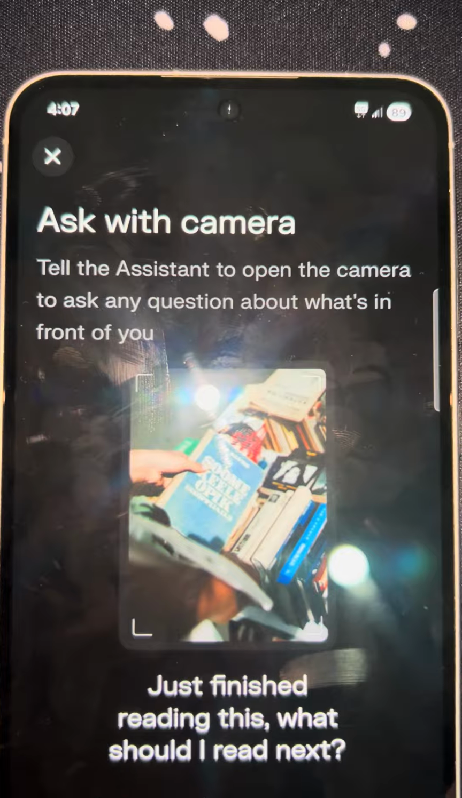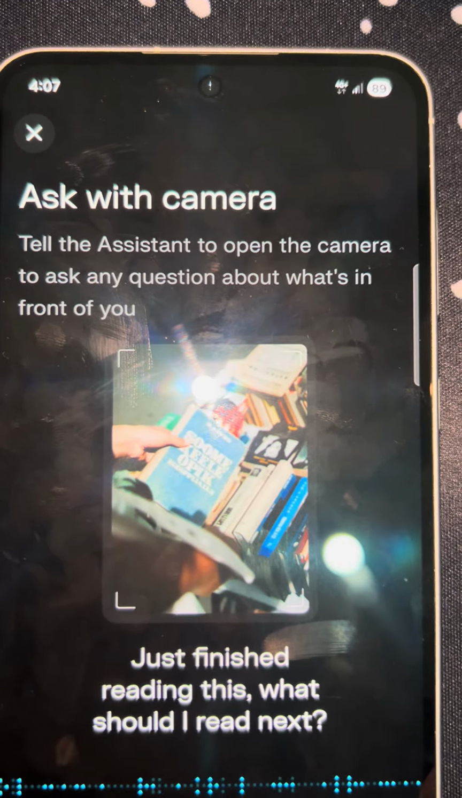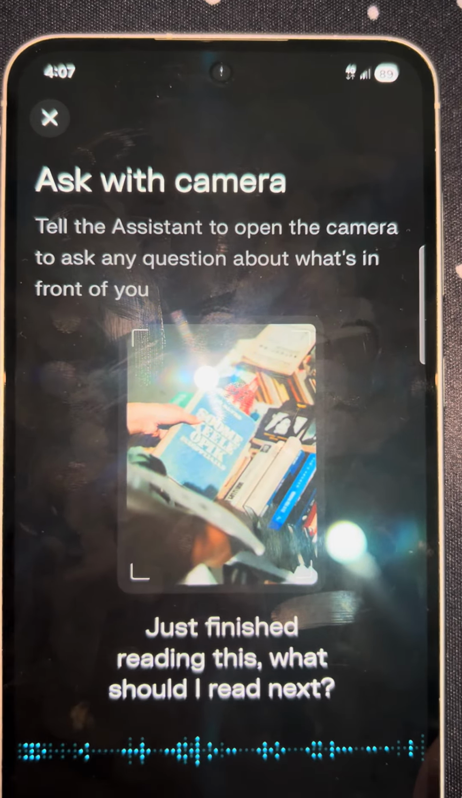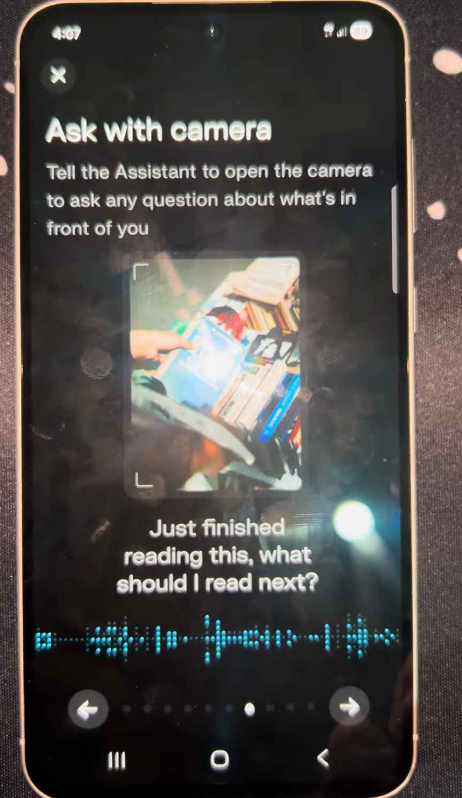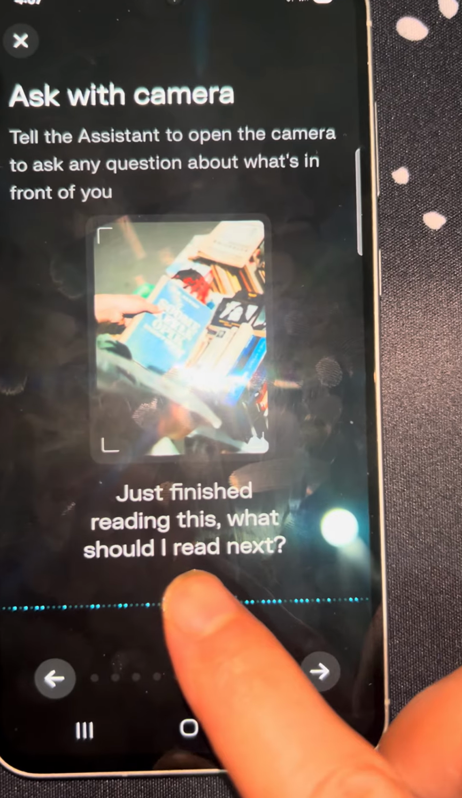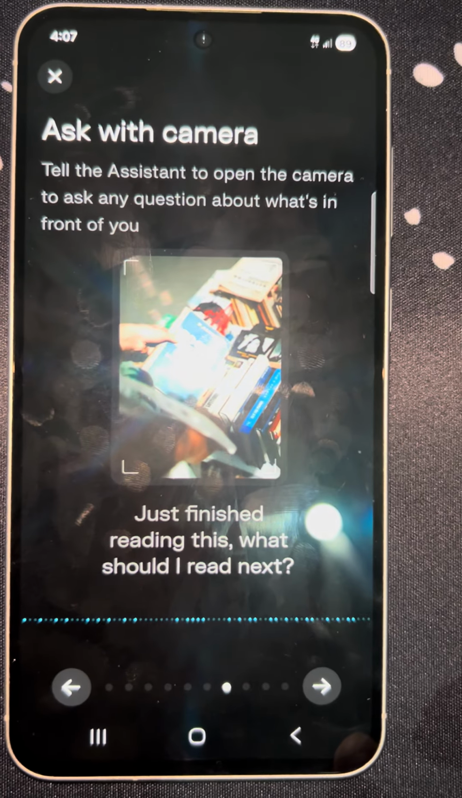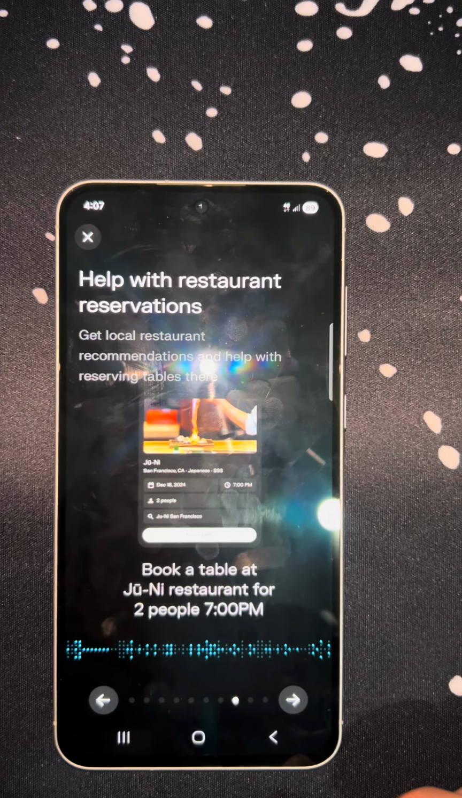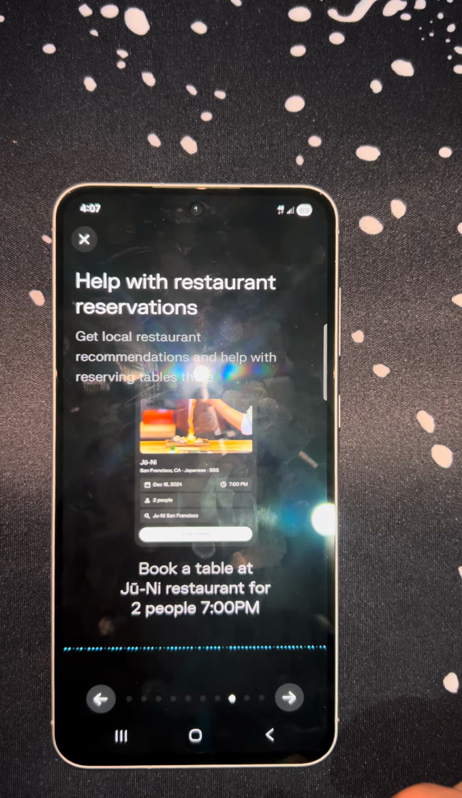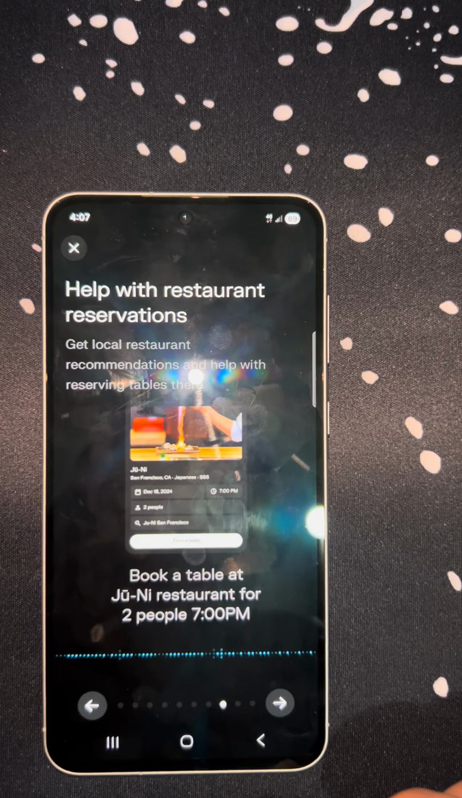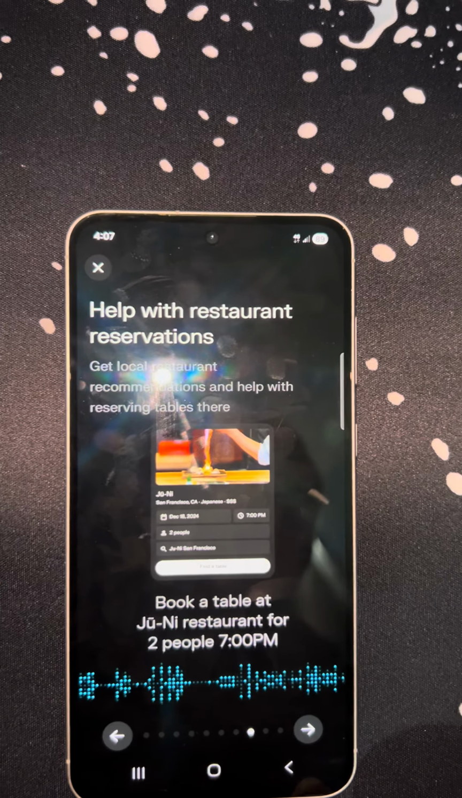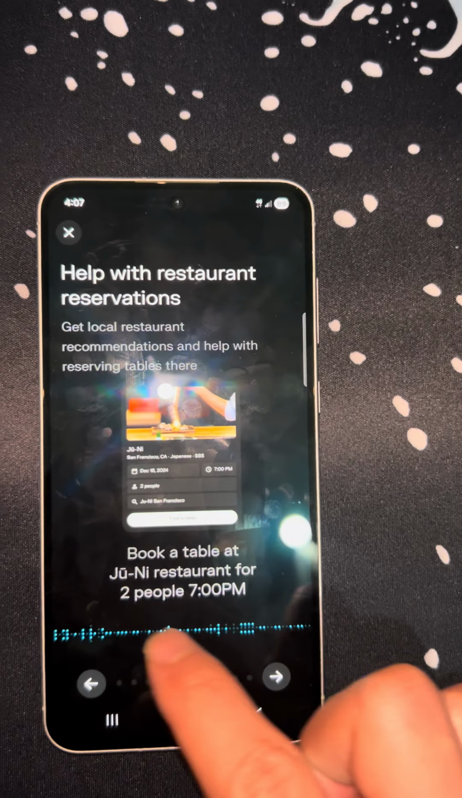Ask with camera: tell the assistant to open the camera to ask any question about what's in front of you. Just finish it. Use this. What should I read next? Help with restaurant reservation: get local restaurant recommendations and help with reserving tables there.